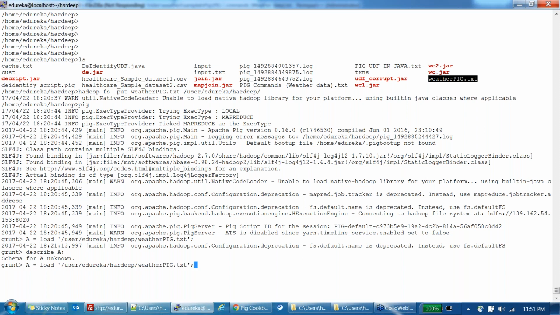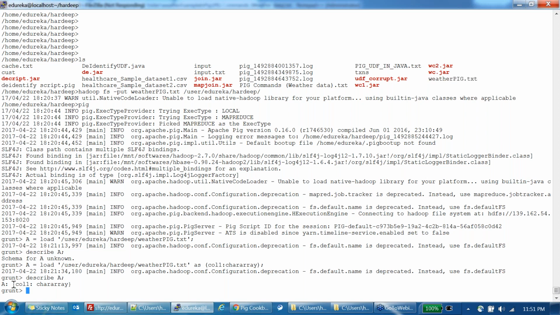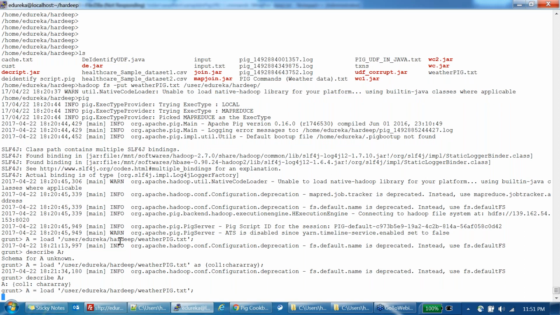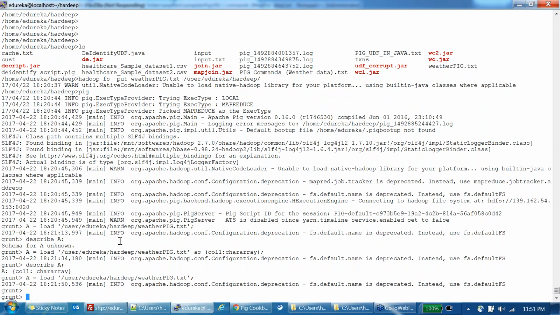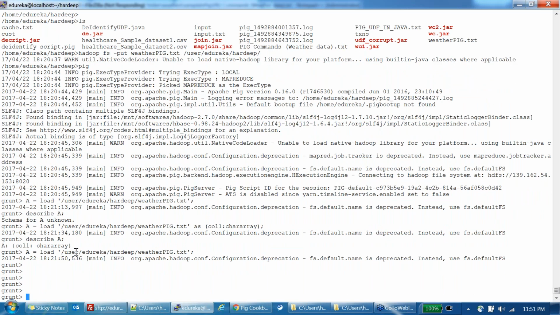If I define a schema, and if I again describe A, see, it is giving me the description, just like your normal SQL, normal database. Right? Let me not define a schema. So basically, the entire row would be my data because I haven't defined any delimiter also.